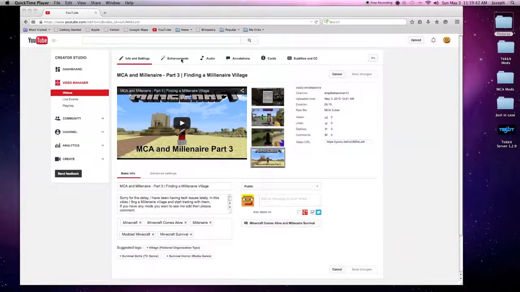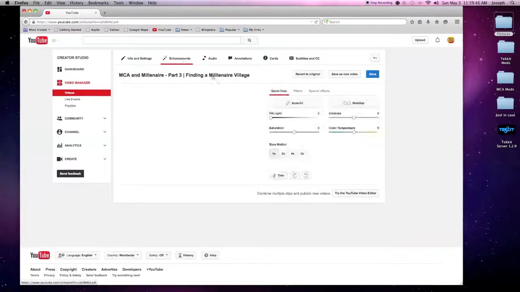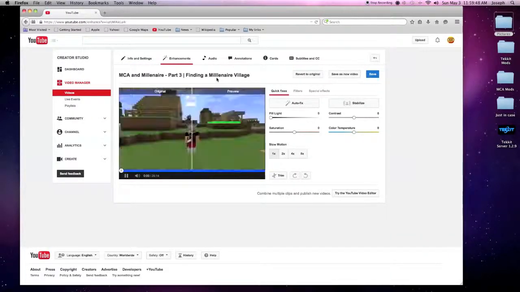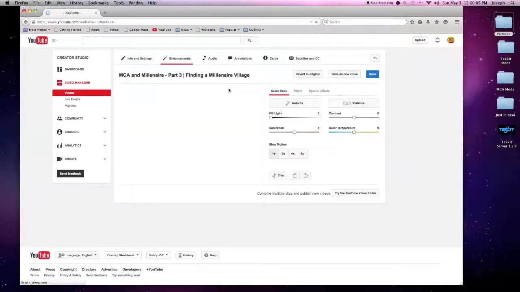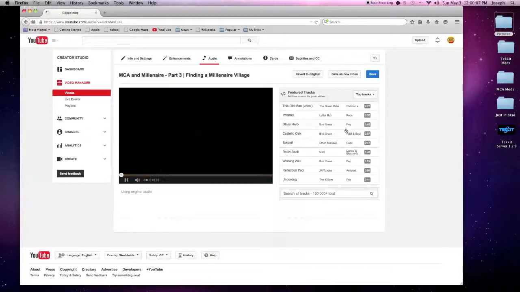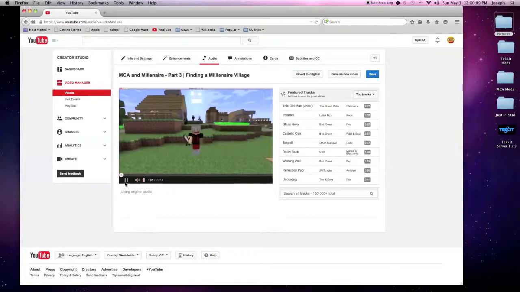You can also edit your video in many different ways. You can go under enhancements, and just like back in iMovie where you can adjust the lighting, you can do the same thing here. You can do lighting, saturation, contrast. You can add some slow motion to some clips. There are some other options after you upload it. You can go back and add audio to it, and add some soundtracks after you upload it to YouTube.